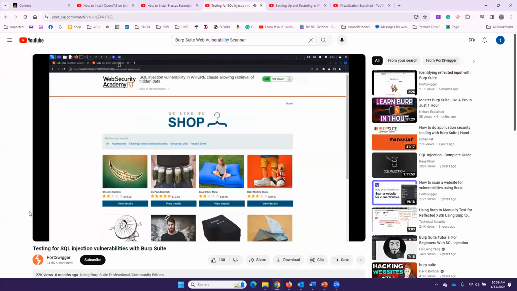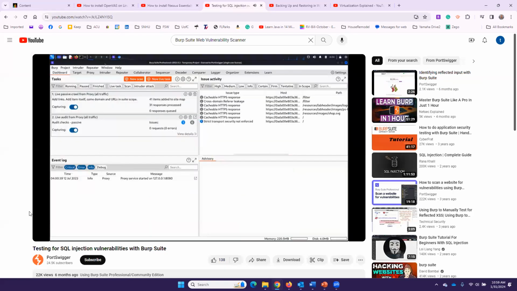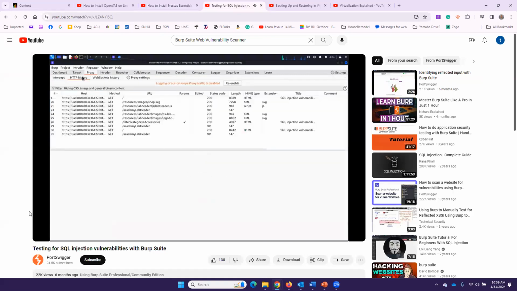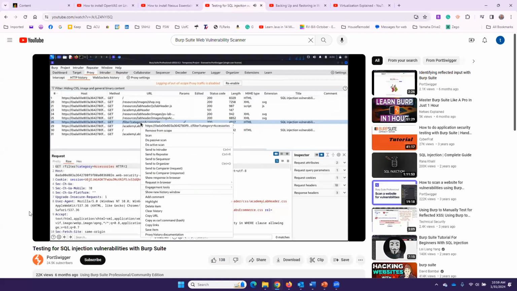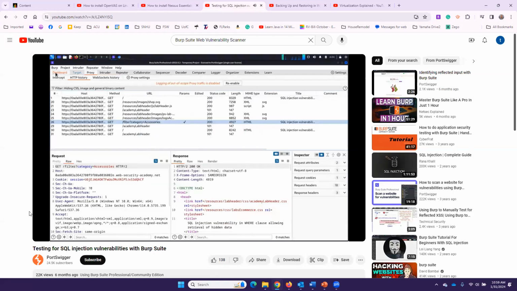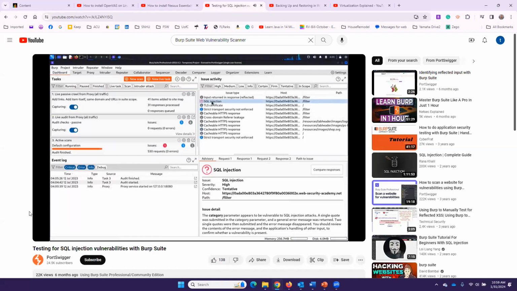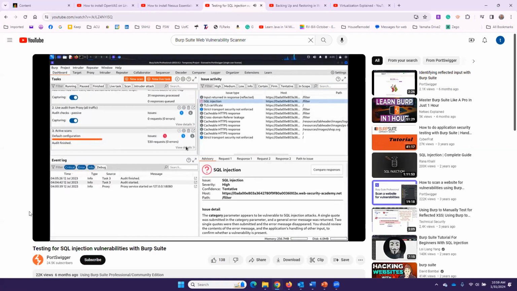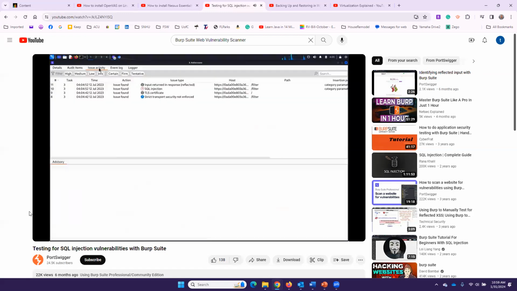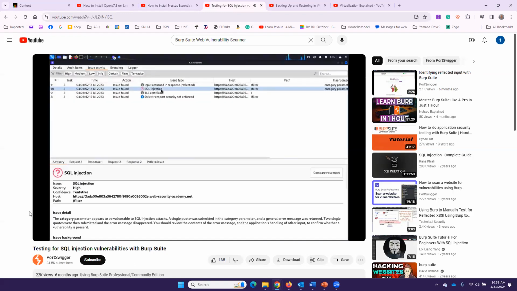Once the lab has launched, identify a request you want to investigate. Here, from the Proxy HTTP History tab, we can right-click the request and select Do Active Scan. We can then go to the dashboard and review the Issue Activity panel, or click on View Detail for the specific scan task, and identify any SQL injection vulnerabilities Burp Scanner has flagged.